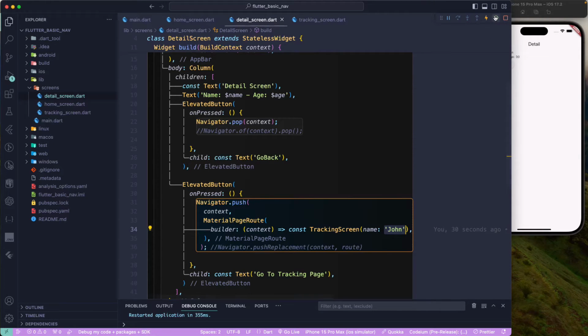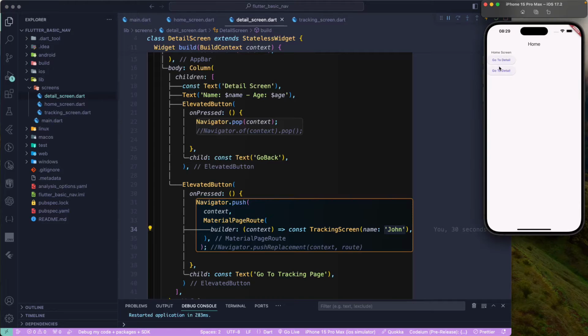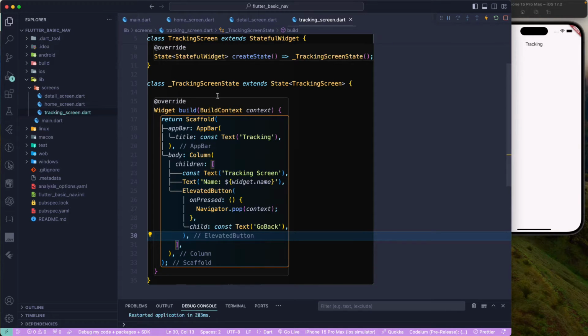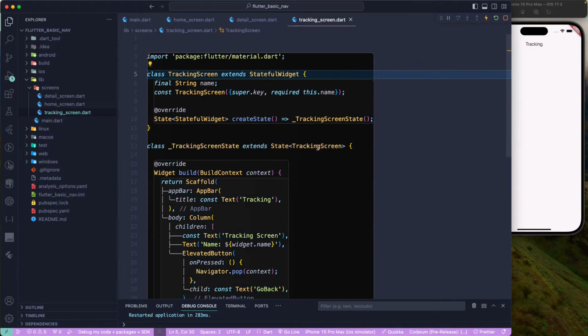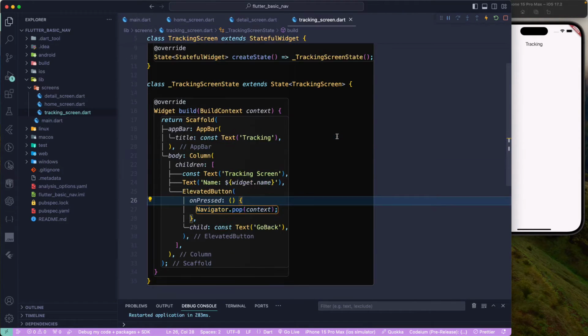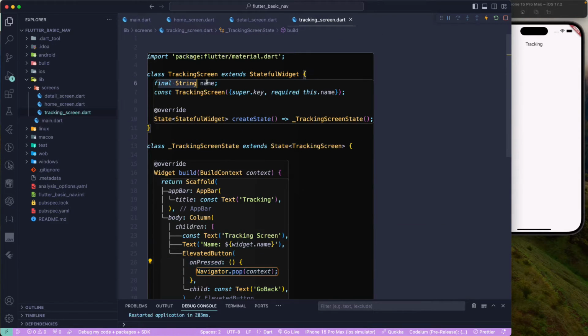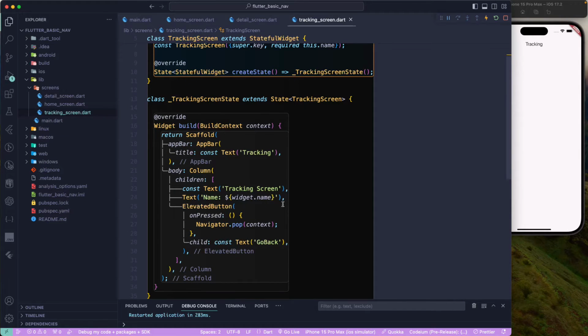And I'll just go and restart this particular application. So from here you go to the detail, and in the detail we got that particular name and then the age, and from here we can go to the tracking page again, right? So in the tracking page we got that particular name. So this was just to show how you can use the stateful widget and how to access the class variable over here in your state class using the widget dot over here.